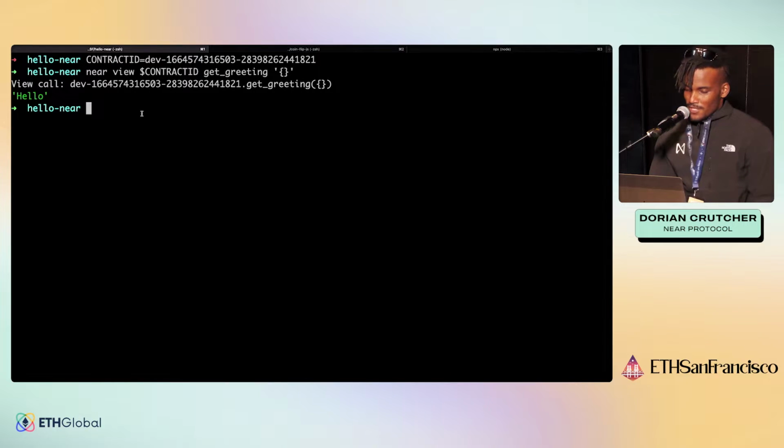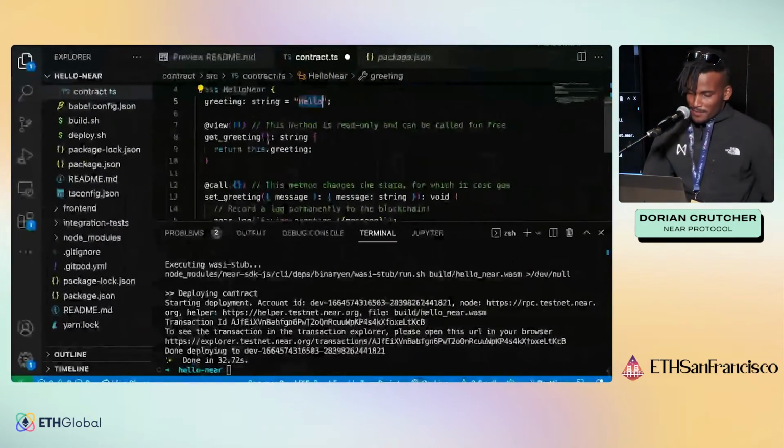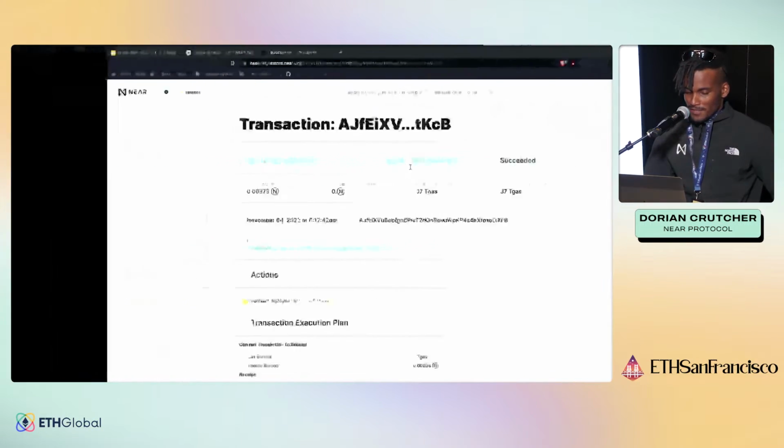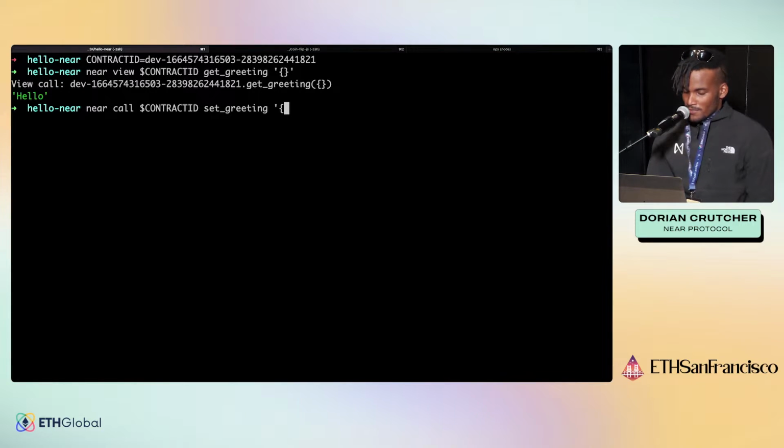Now let's say I want to update or change this information. I could do near call, contract ID, and then setGreeting. And I have the memory of a squirrel, so I'm going to go back to our smart contract, and I can see we have an argument called message, and that message is of type string. So let's include our stringified object, type in message. Oops, I almost messed up. Message. Okay, cool. And then let's do, I don't know, hi, Dorian. And there we go.